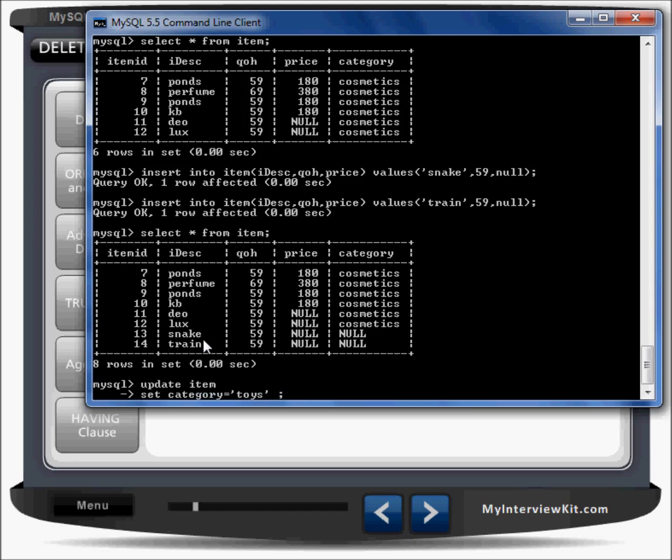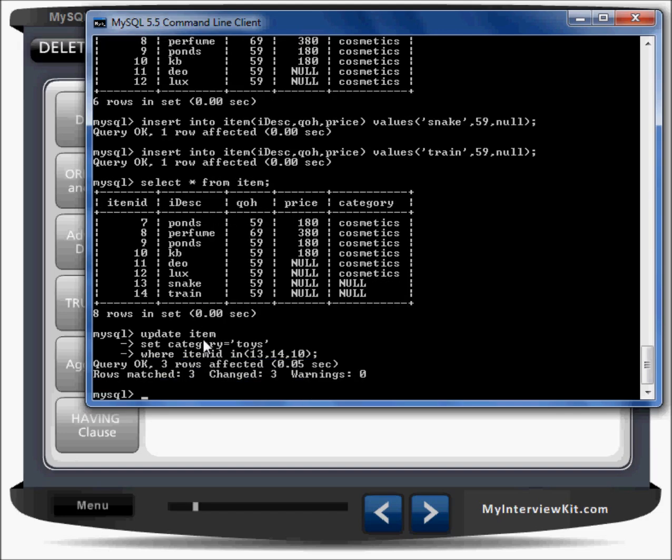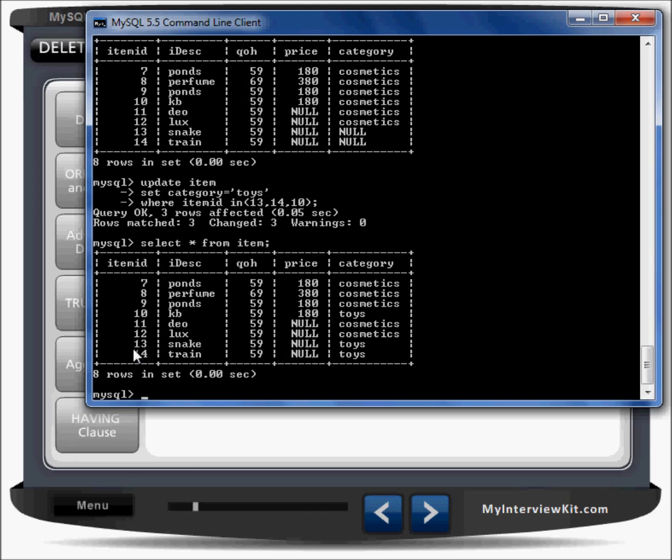We'll give a condition now, and we'll say where item ID in, I want to make this 13, 14, and say this KB is also a kind of toys considered, semicolon. So it has been updated now. The items are 13, 14 and 10. So I'm using the in operator here. If you say not in, it is just the reverse: except 13, 14, 10, the rest will be toys. So I have two categories here.